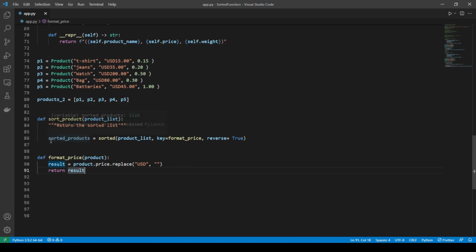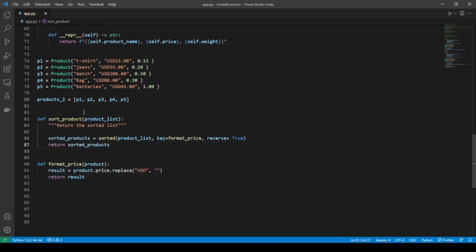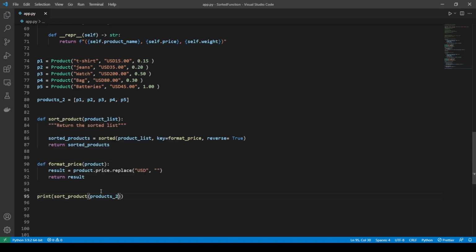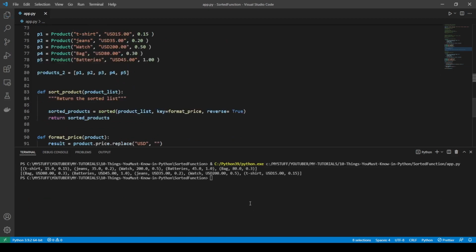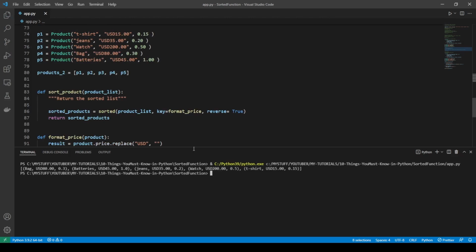Right, now here we need to actually return the result, and we need to print out our code. All right, so let's run our code. Let's clean out the console and then run our code again.